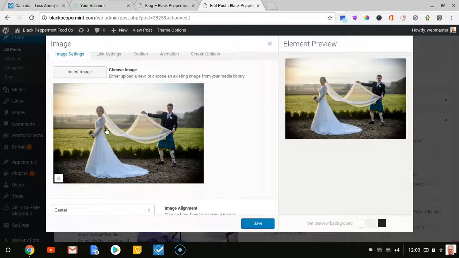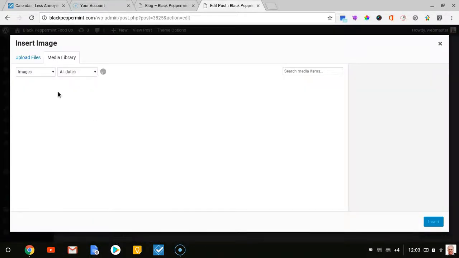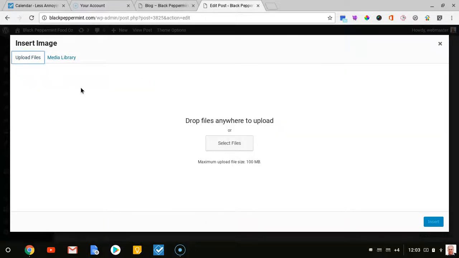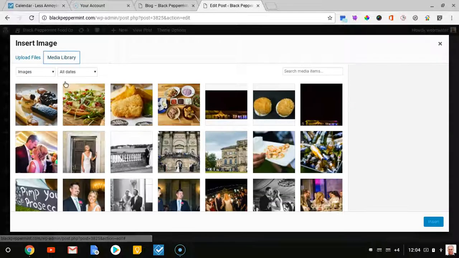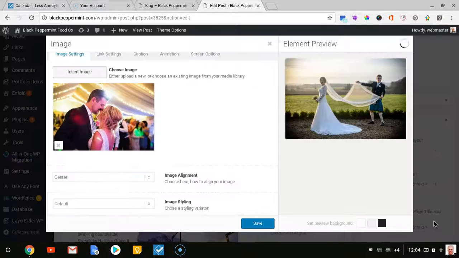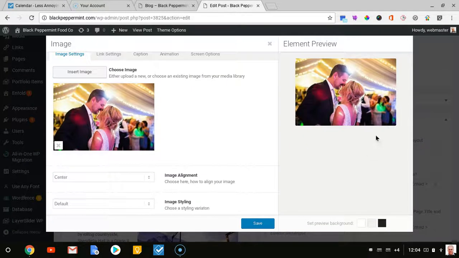So you would literally just click on this and then you would go to upload files. You would then upload the file from your computer into the website. Click on insert once it's uploaded. So if we were doing it from the library, everything that you've already uploaded stays in the library. So we put that in. There we go. That will change.